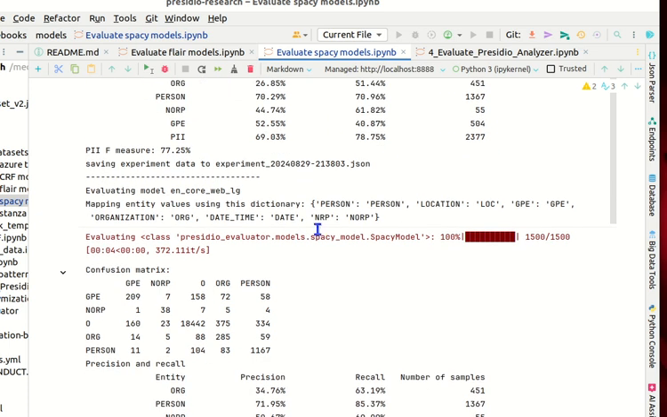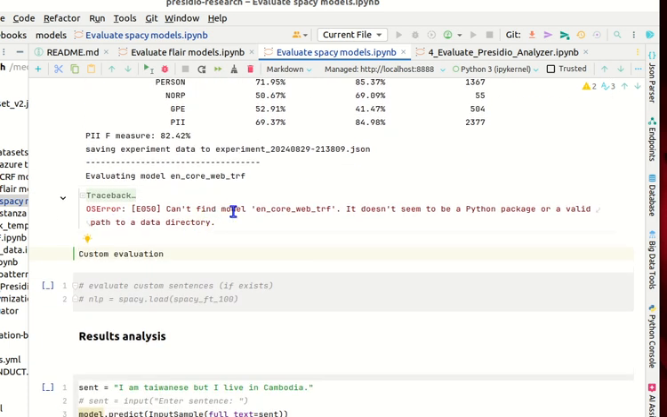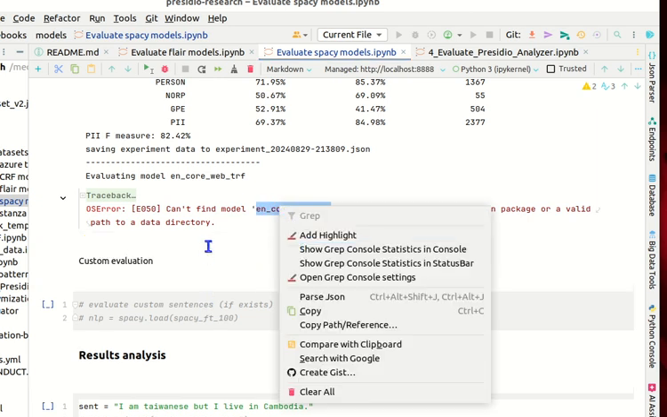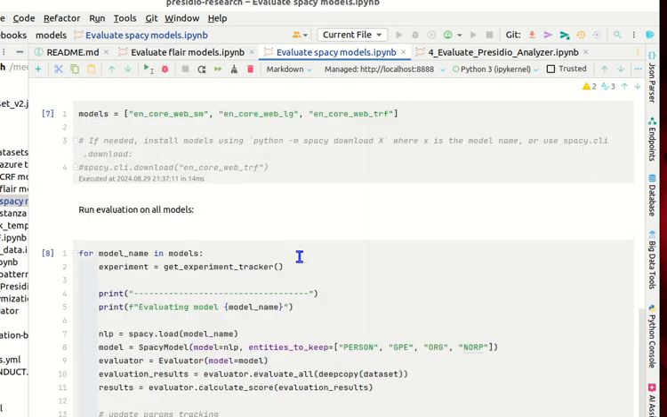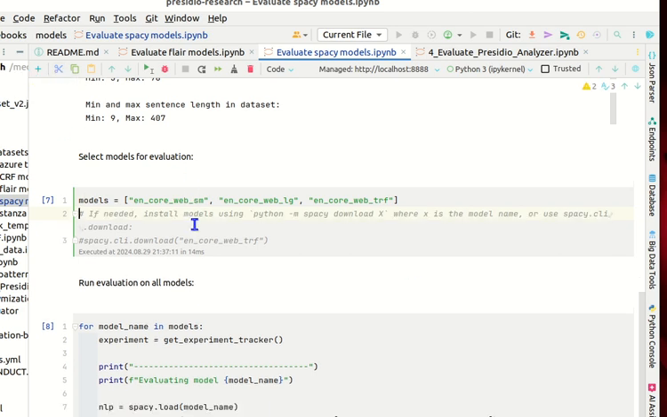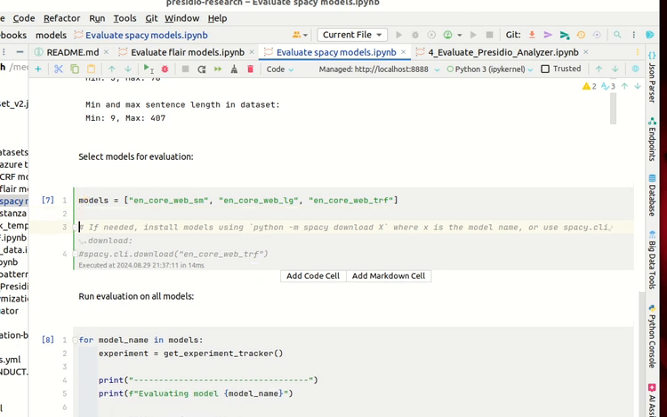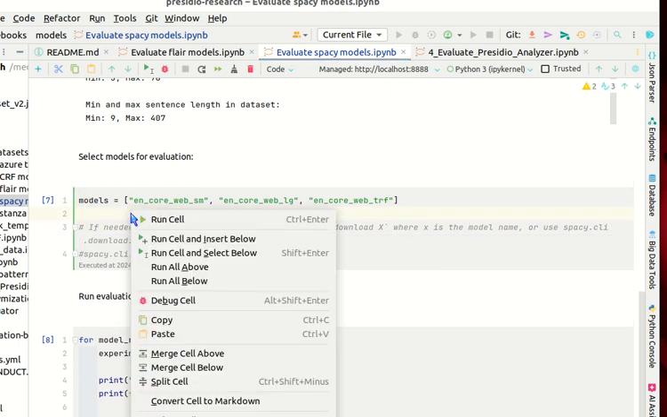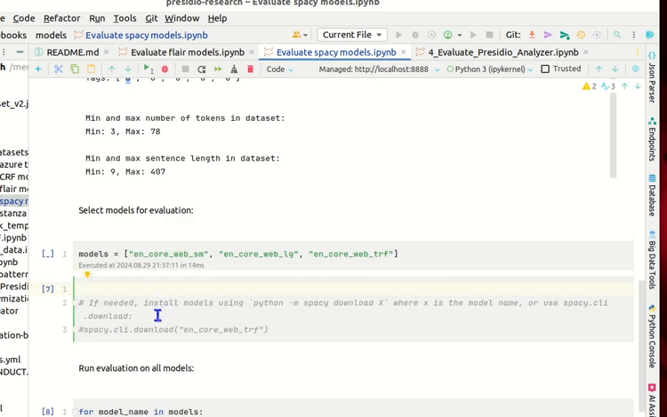Okay, let's run another one, the spaCy model. Okay, so it cannot find a model, this en_core_web_trf. I think I need to run this, right? Just like what he said. Let me run this model. How to, let me cut from here. Oh no, how to split from here? Can I split the cell? Okay, so let's split it.